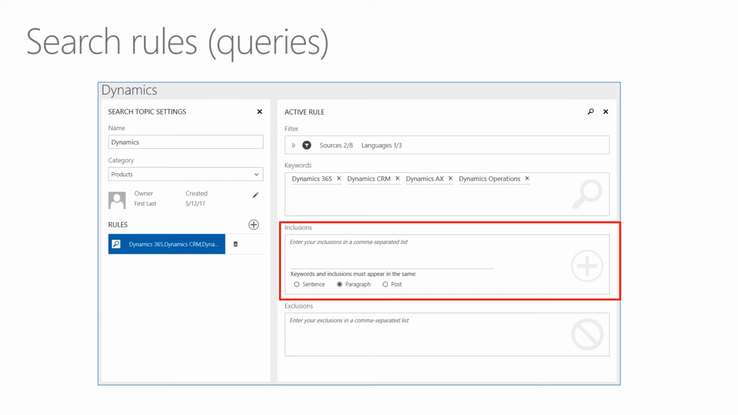Then we move on to our inclusions. Our inclusions become an and. So we need to match a keyword and an inclusion. So it can be any keyword with any inclusion. Again, you have the maximum inclusions here of 15. And inclusions here are scoped. So are we looking for a headline? Are we looking for a paragraph? Are we looking for a post? Any of those matches will do those hits for us as we define that scope.